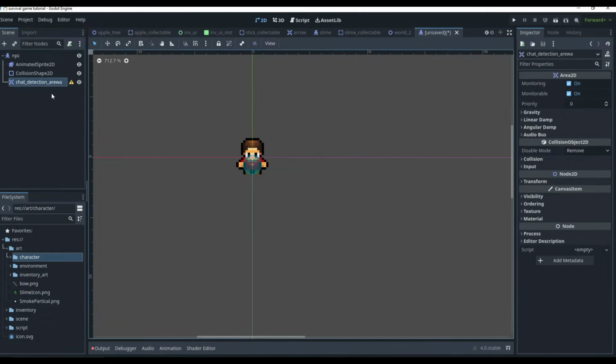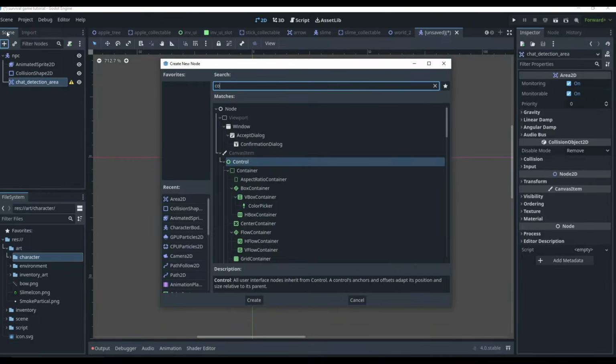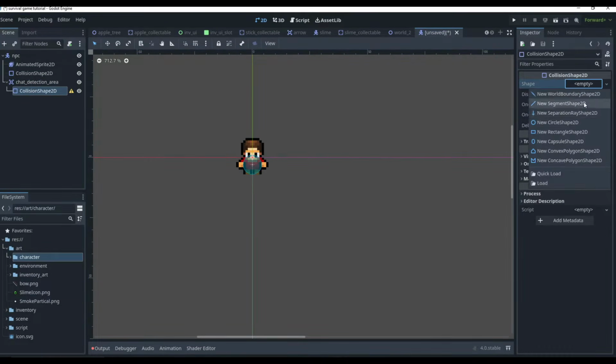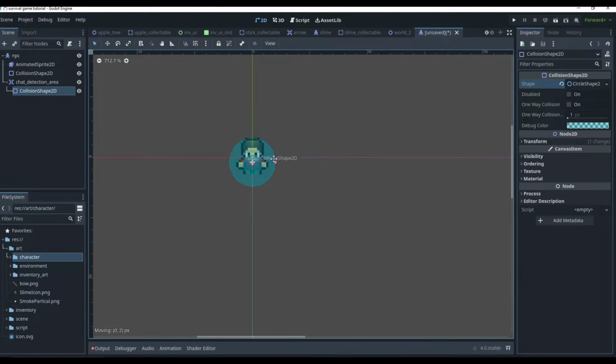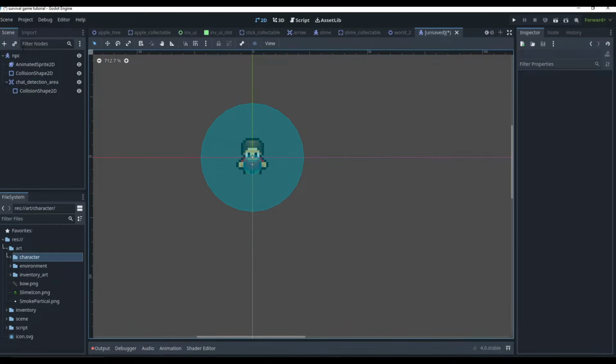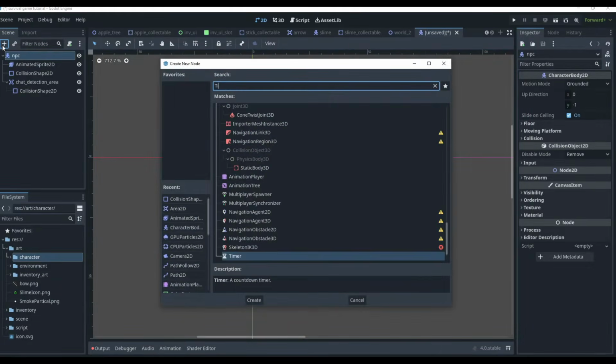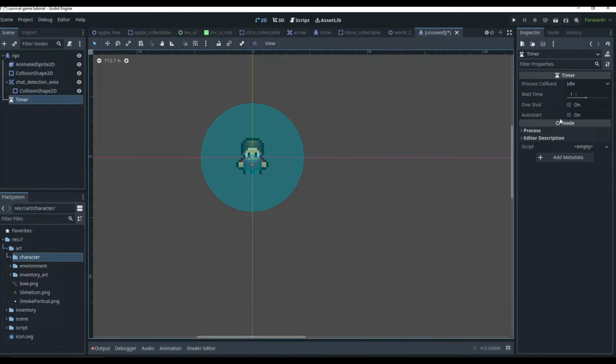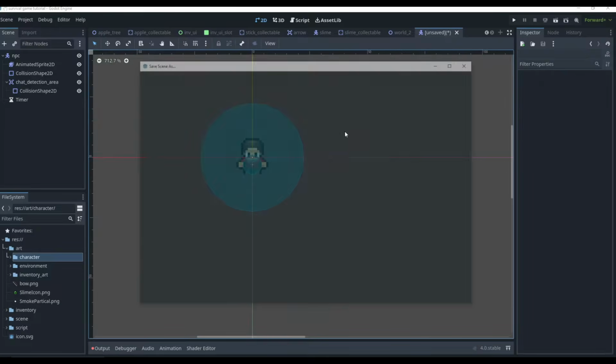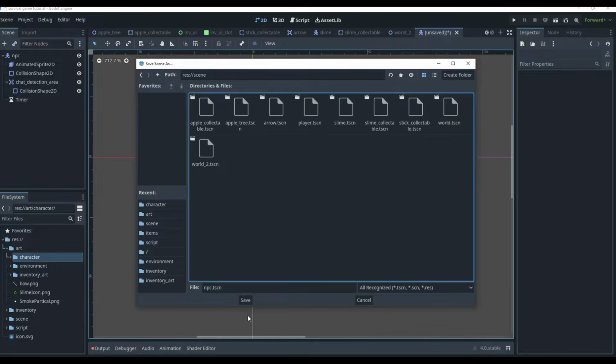So we'll just call it the chat detection area, and this chat detection area is going to have a collision shape, which is going to be decently big but not too big. So if the player is within this range, we're going to be able to chat with the NPC. And then we're going to want to have a timer, and this timer is going to be set to auto start. And now we're going to save the scene into our scenes folder.